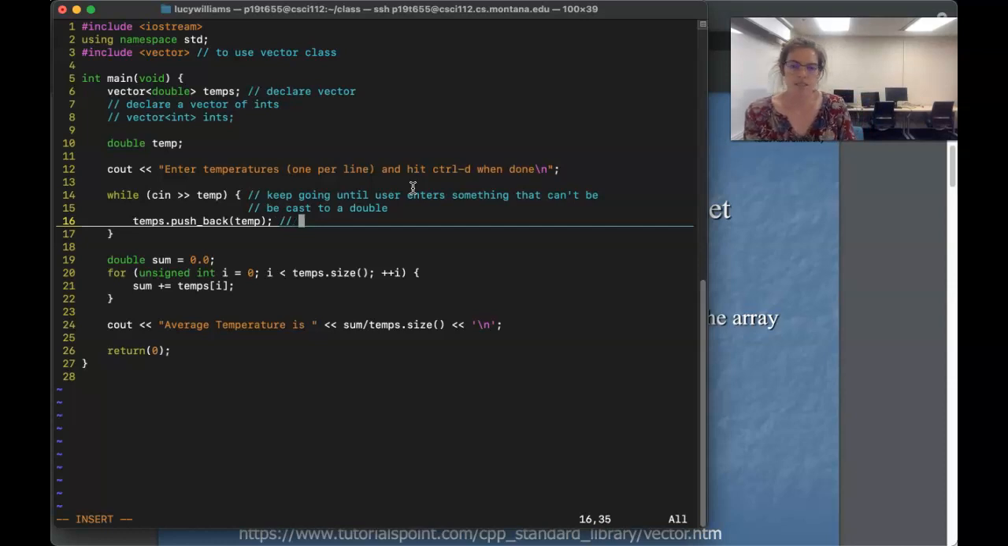Then here we see, I think, our first method call of the class, where we're calling push_back on temps. So temps is our vector. It has a method push_back, so we call it using the dot notation. We pass in, as an argument to that method, the temperature that we want to add. This is a double, so we can put it at the end of our vector of doubles. So we call the push_back method to add temp to the end of the vector.